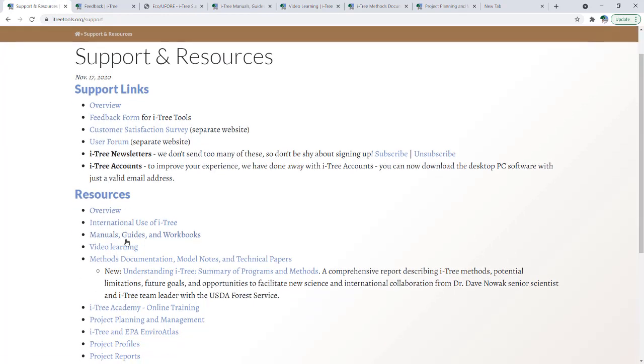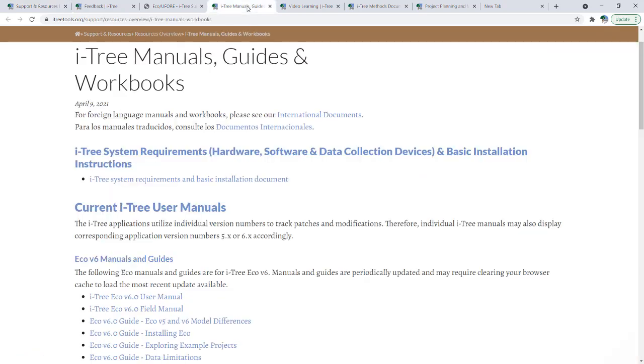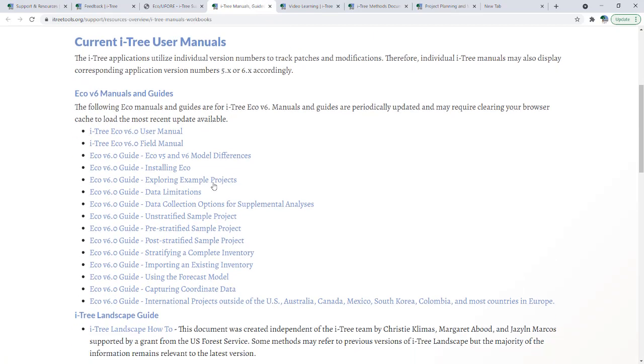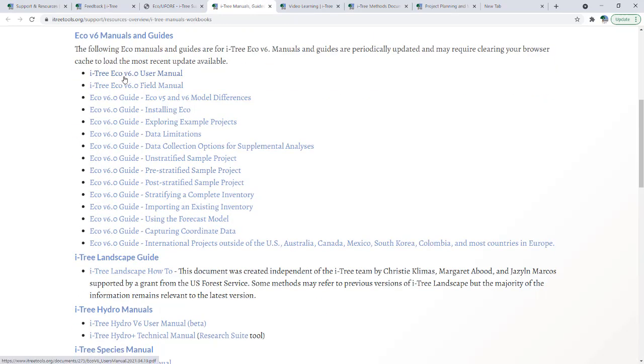In addition, if you're going to work with Eco, you want to become familiar with the many manuals and guides. What that looks like is this page right here, where you can see all the Eco V6 manuals and guides. This video was made in June of 2021, so this may change and there may be future versions, and these frequently get updated. The two particular manuals and guides to really focus on are the user's manual, which walks you through all the steps of creating, managing, and setting up projects, and then the field manual, which is very helpful in terms of how to do the actual data collection and walks through the processes of all the different variables.